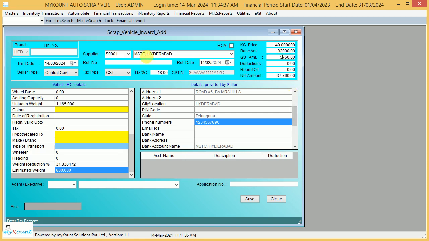In case of reverse charge tax mechanism, we just click this. So in reverse charge tax mechanism, there is no need to pay the tax amount to the seller. So only the base amount will be credited to the seller and this same amount will be paid. By removing this, that is regular tax. Regular tax means we have to pay the tax amount to the seller.